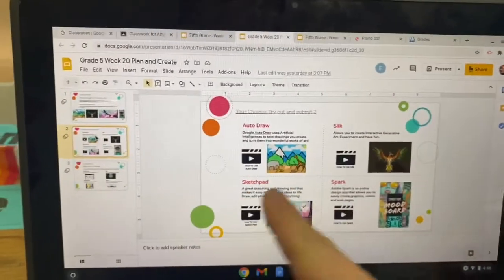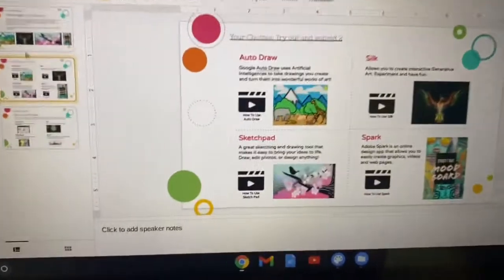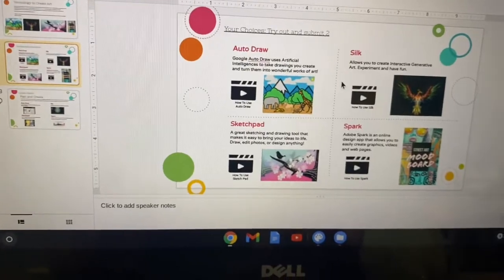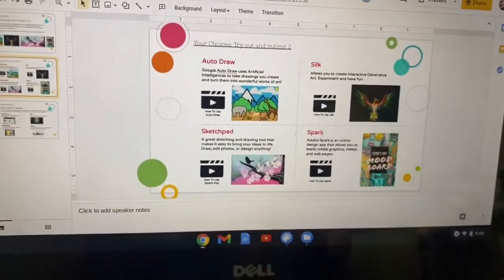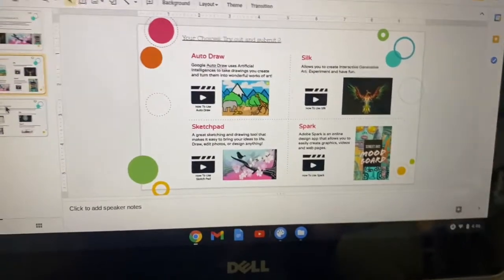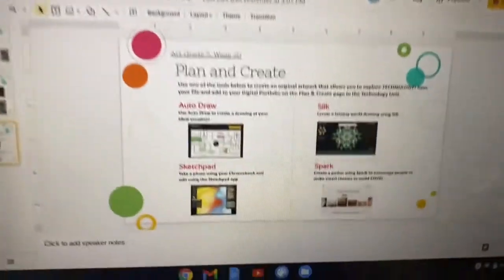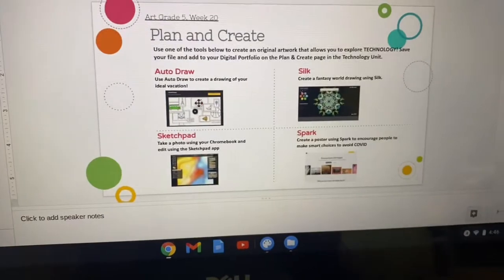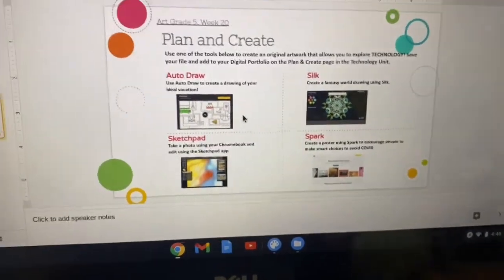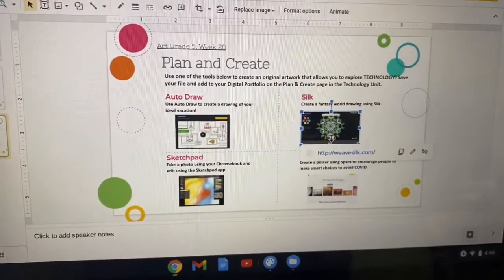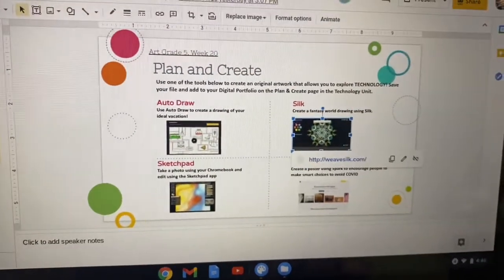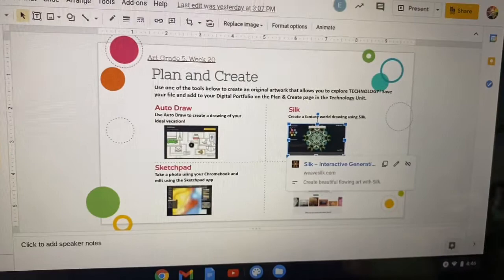Number 2, I give you 4 different options. I want you to try out AutoDraw, maybe some Silk, Sketchpad, or Spark. If you need additional help with these programs, I want you guys to use the resources I put here. If you click on these, it takes you to the site itself. On number 2, so this is number 3 that we're looking at, where you can actually go to those sites.